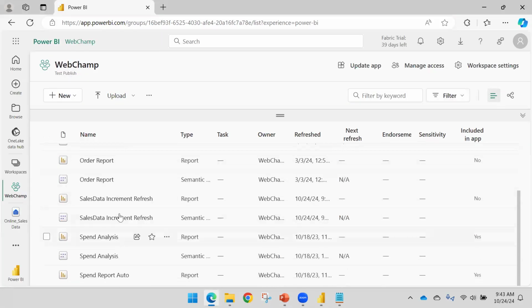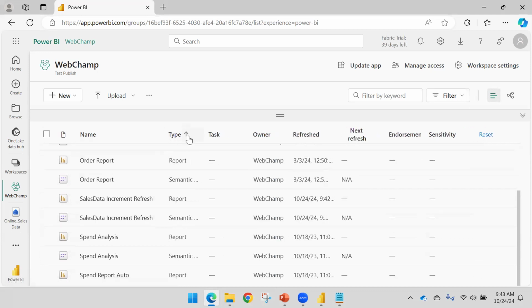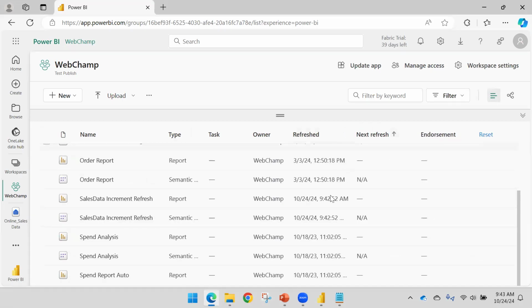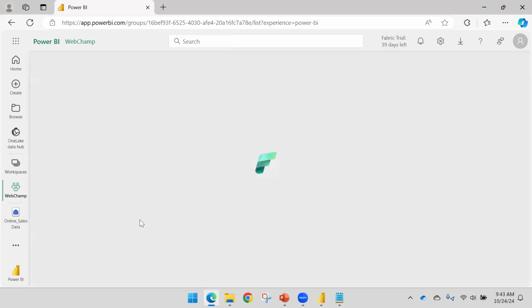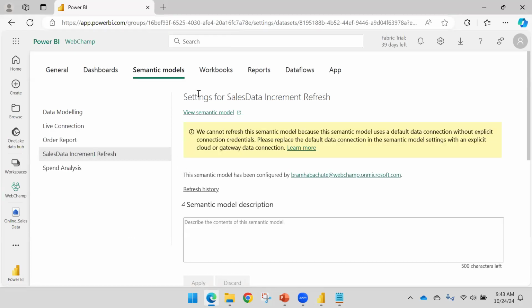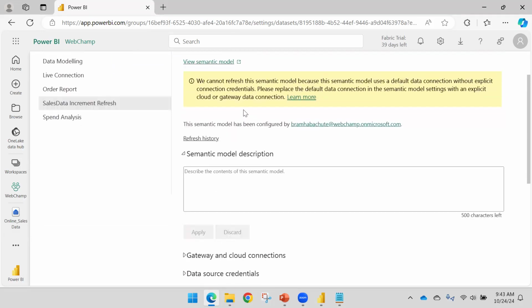If I refresh this, you will be able to see that sales report here inside the workspace. Sales data incremental refresh, this report I published just now. You can see today's date and time here. So I will go to the settings. To go to the settings directly, you can click on this ellipsis and then click on settings, or you can directly click on this schedule refresh. So you will come to the semantic model settings.